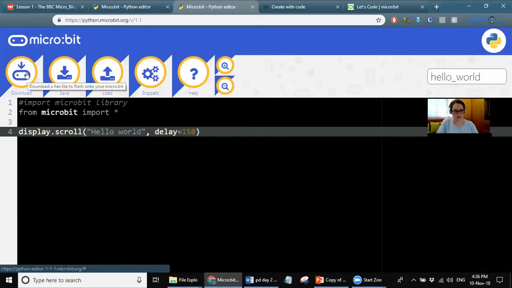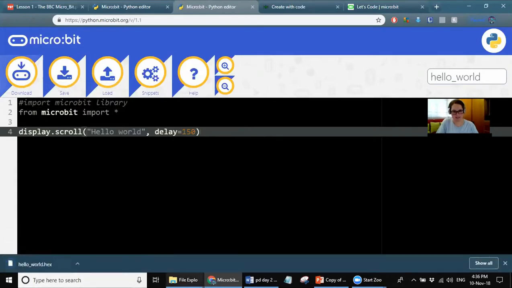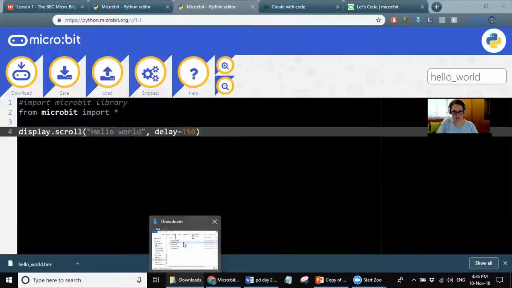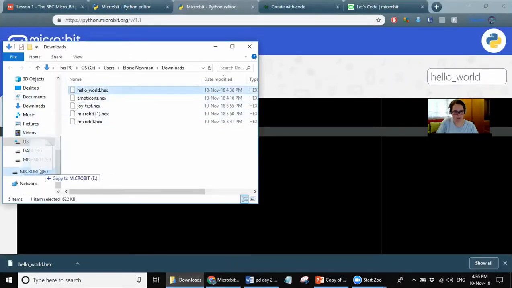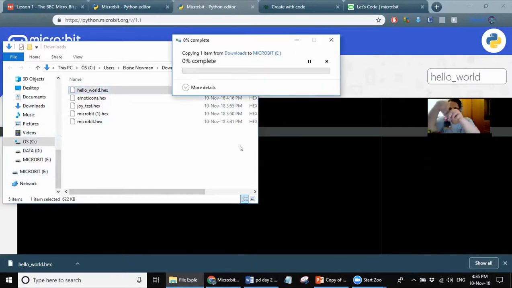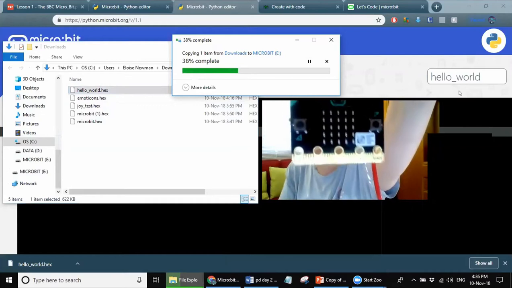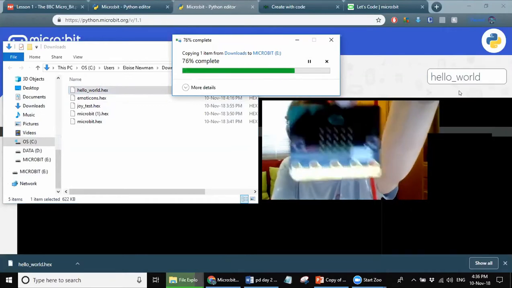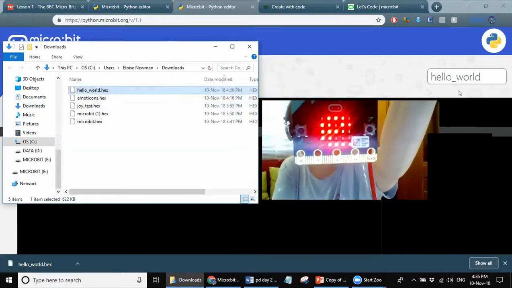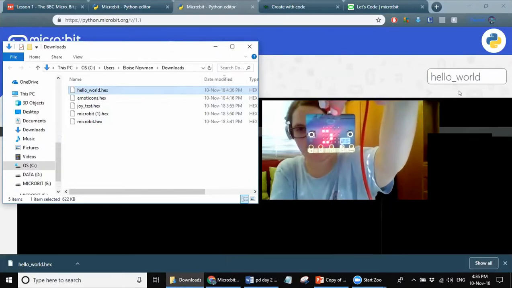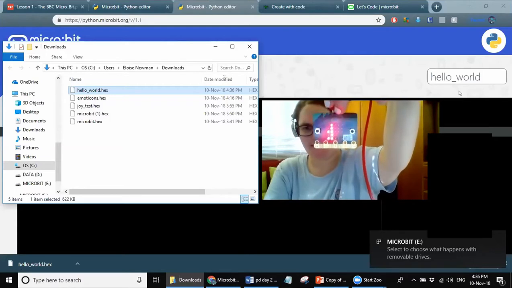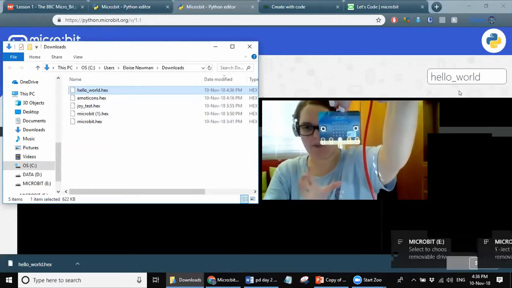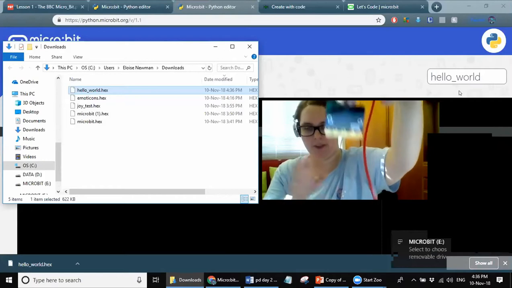And now, if I download this, find it in here somewhere, here it is. I'll pop this one into my microbit. It's just loading up for me. And then, when it decides to load up, it started to just go through and say hello world. It's really hard to tell, I know, because my webcam is not very good quality, but it is actually saying hello world.